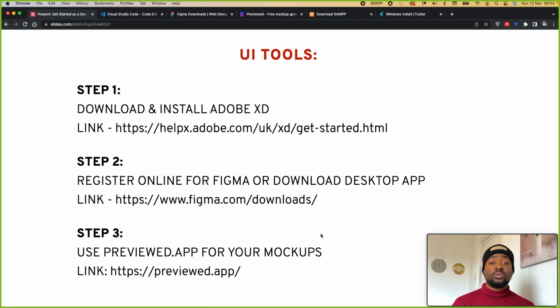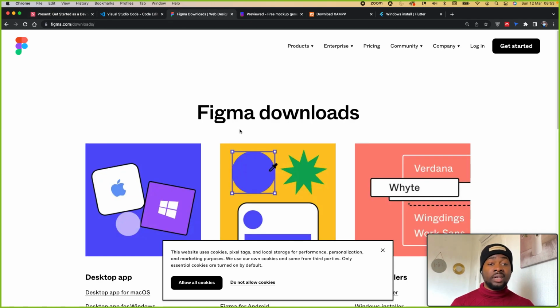Next is UI tools. For every project you are building, there's always a design first, probably like a UI design. Adobe XD is one to run to. You can just copy my URL here and download it. Of course, I would always advise that you go for Figma first. Figma has an easy way out. You can just run it online as well.